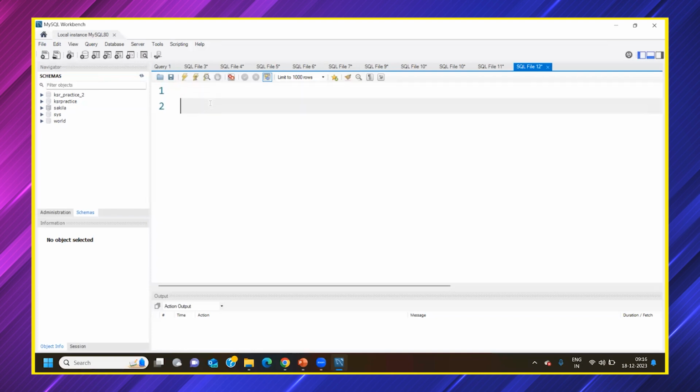Now, I'll write a query: create database. You can give any specific name to this database. I have given my name. You can give your name. You can give any random name also.